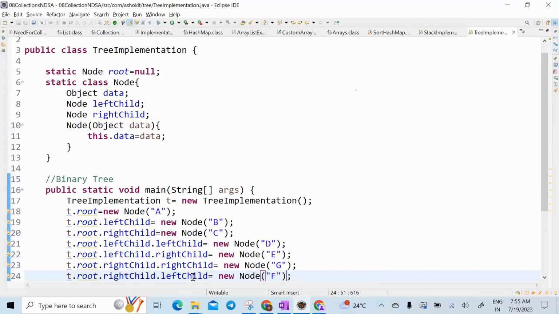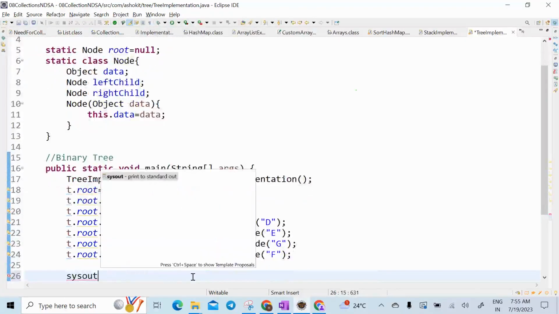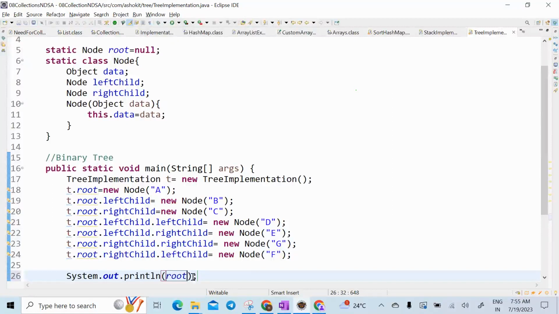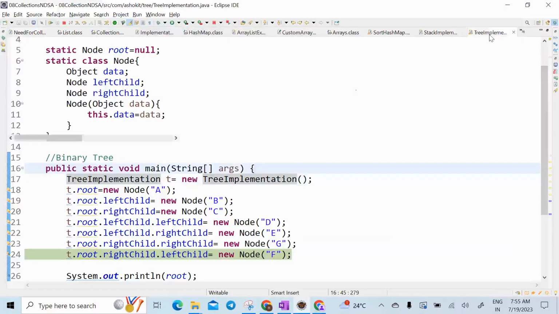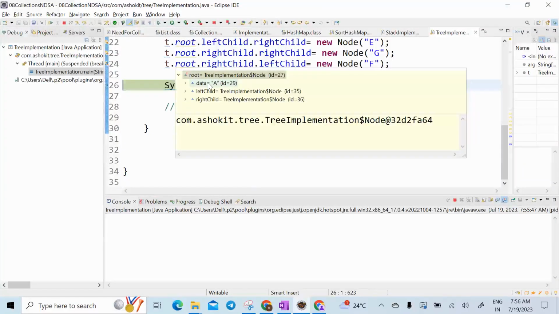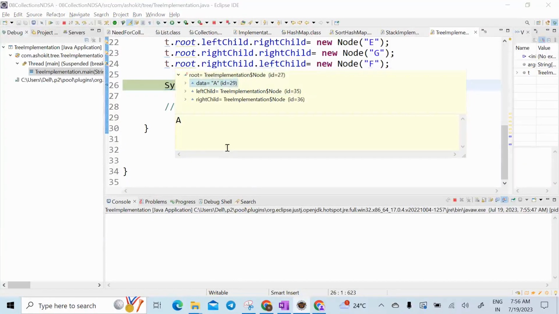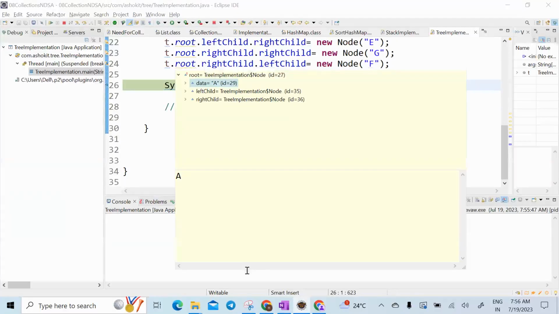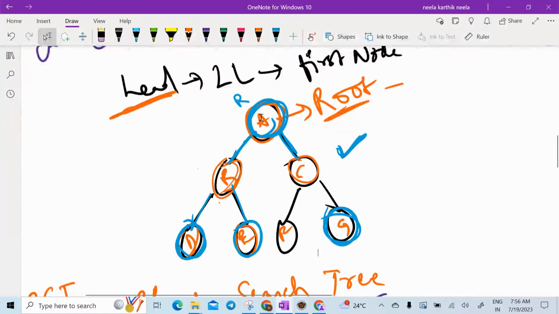Okay. Now let's debug. System out root will print the data, but what I will do is put a breakpoint and debug the code. Debug as Java application. Now, if you look at the root, can I say A is my root? Correct? Yes. From the diagram, what is the left child for A? A should have B comma C, correct? Yes. Yeah.